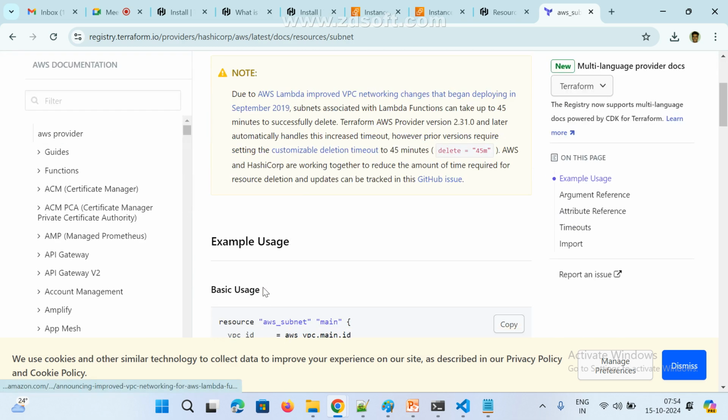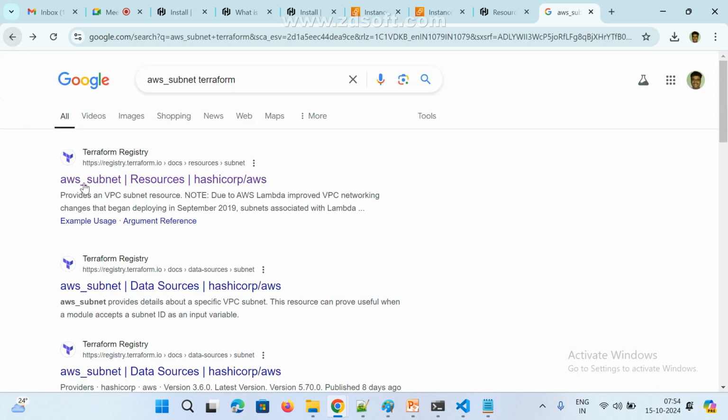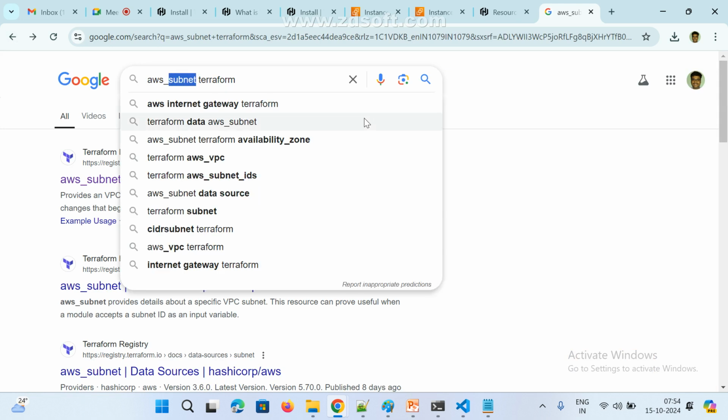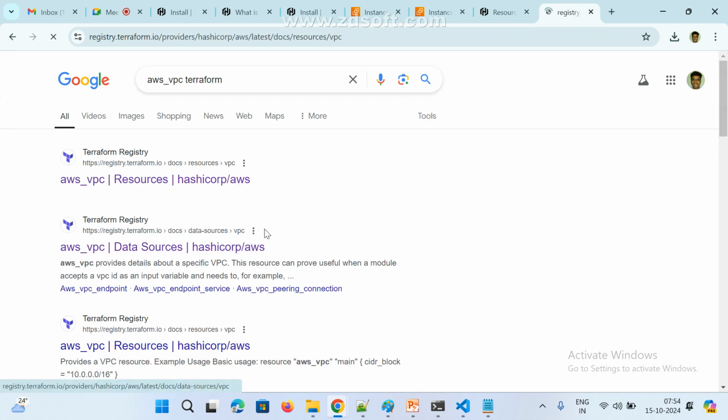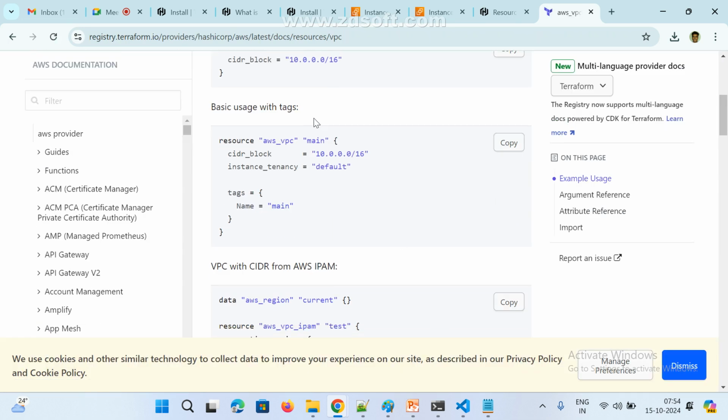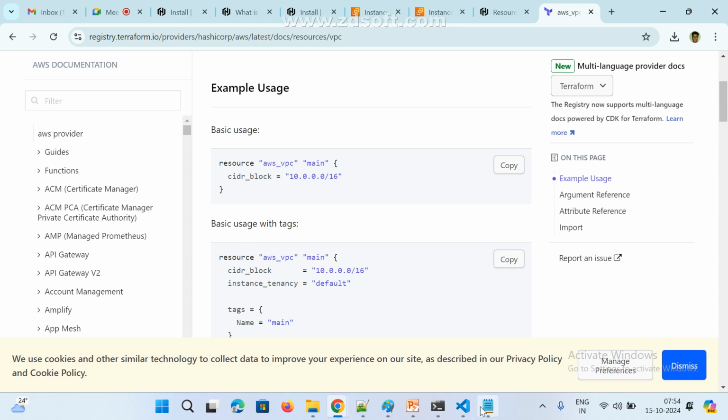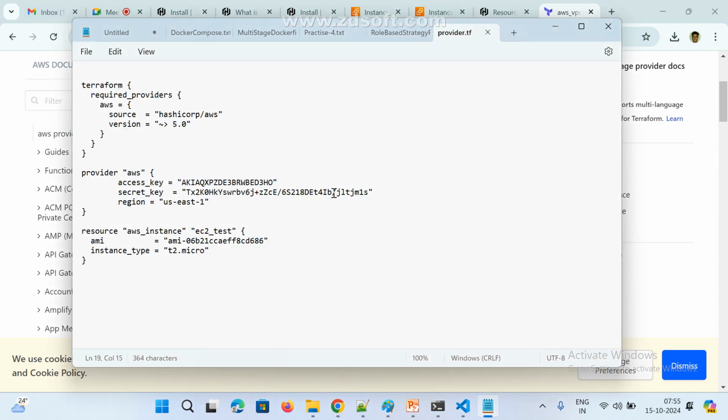For example, what type do we need? I want a VPC, so aws_vpc. This is the specific type, and this is the local name. The CIDR block, okay. This is the tenancy default. This is the tag name. In the script, if you want, we can add tags also.